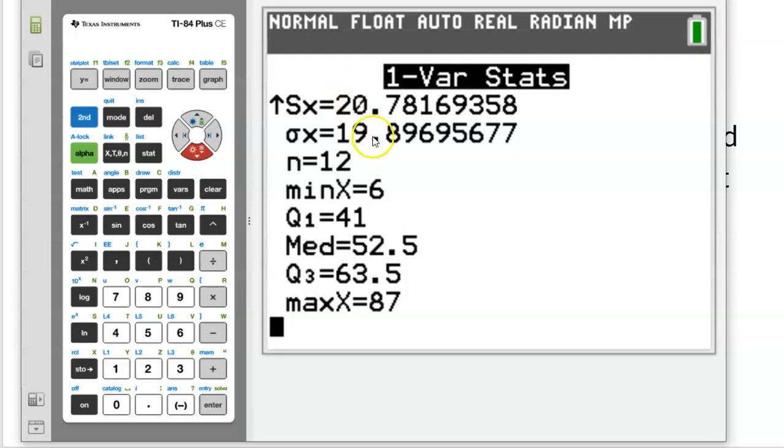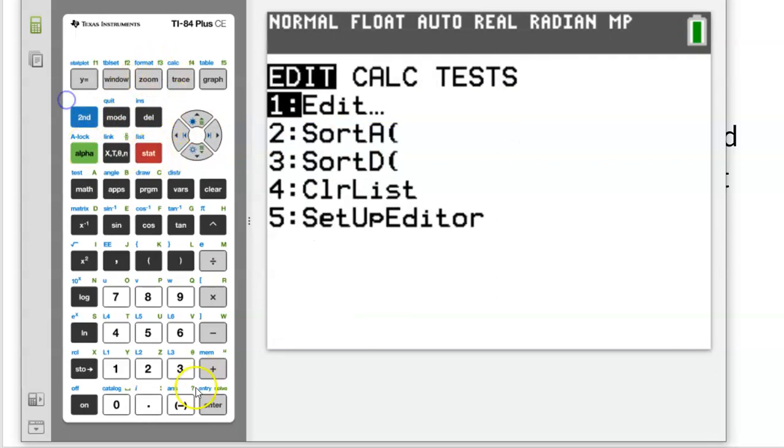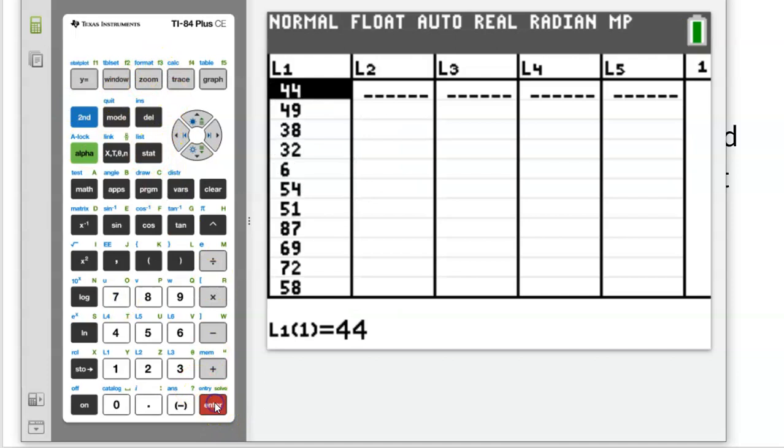Pretty nice and simple. Now, another really cool feature of your calculator is your calculator can make a box and whisker plot. Let me show you how to do that real quick. So first, you do have to have your data entered into the calculator, which we already do. We already have it entered into list 1.